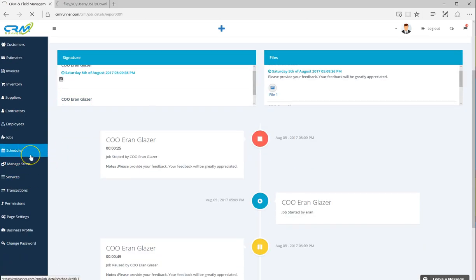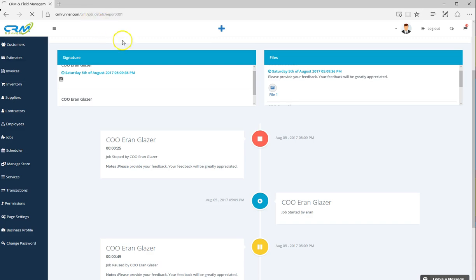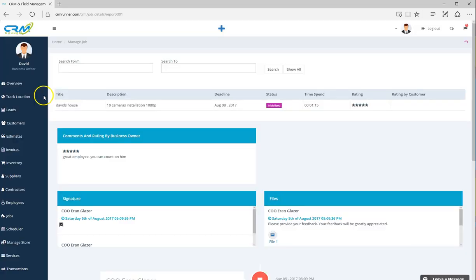Scheduler, basically here I can see all my jobs for the week, for the month, what happened last week, last month. Oh, come on, why is it so slow? Never mind. And let's move on. We have a lot to cover. So here, great employee, you can count on him, you have that. Scheduler, again.